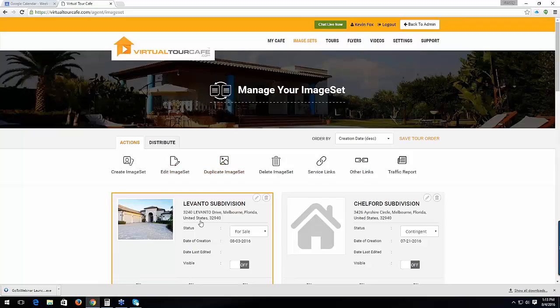So let's say you have a subdivision where you have a lot of the same pictures of the park, of the community center, etc. You can duplicate an image set. Or maybe you have a property where there's two like units right next to each other or in the same building. You can duplicate and simply change the information that you need to. You can delete image sets. You can look at the service links, which I'll explain later, other links, and traffic report. That's all underneath the Actions menu.